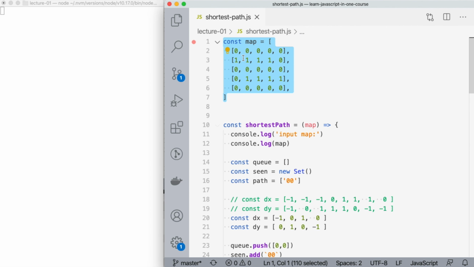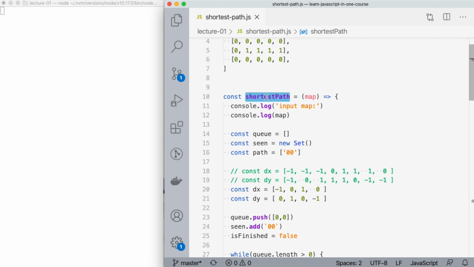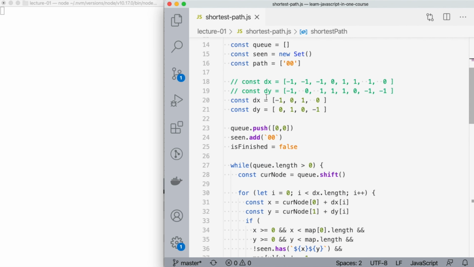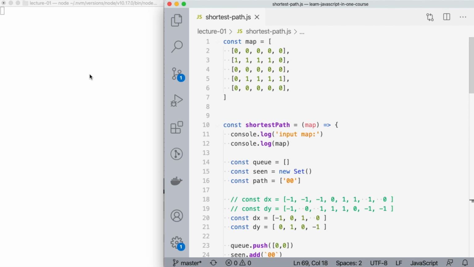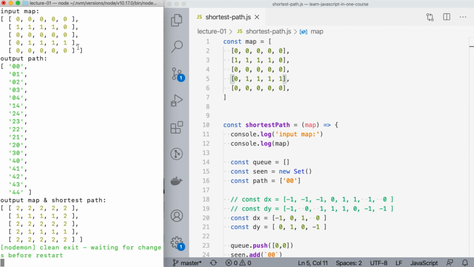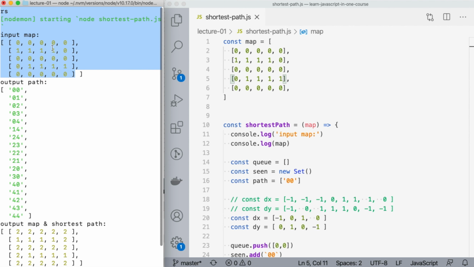This map is our input. This shortest path function is our process. And down here, I call the process and pass in the input. This is how it looks when it runs. The program is going to print out on the console some useful information along the way when it's run.